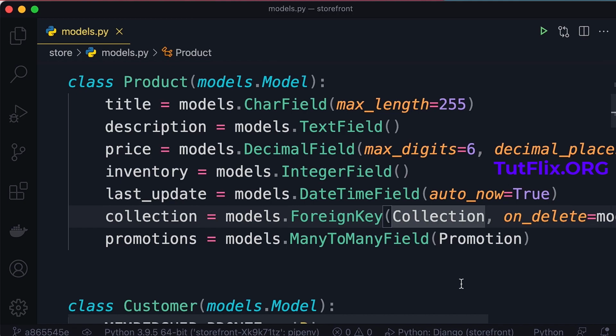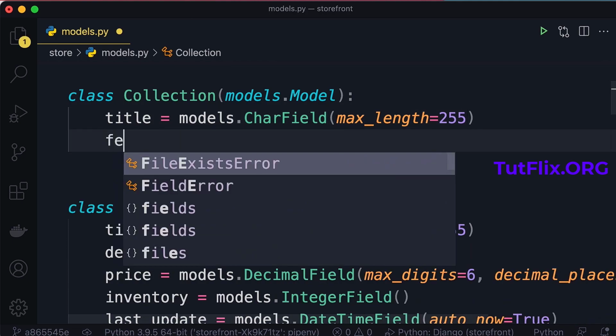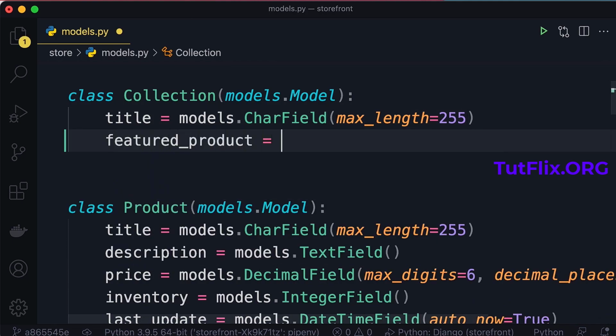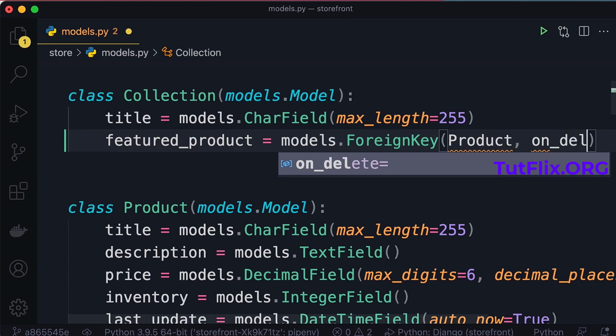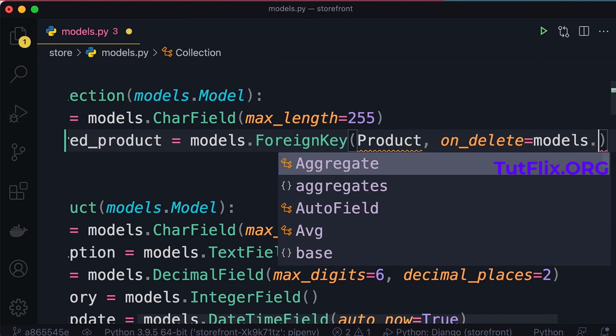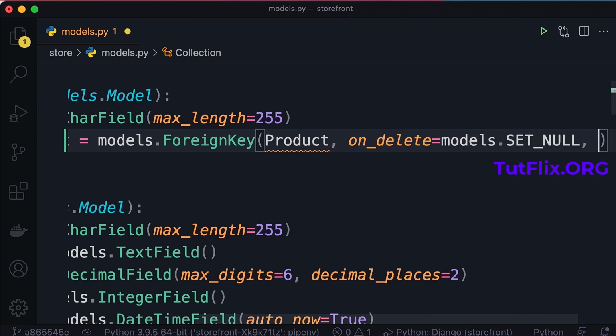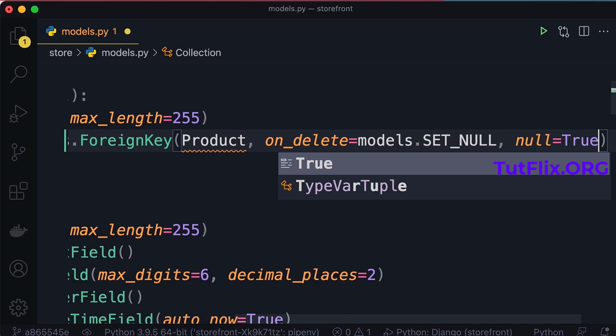Now, to implement the other relationship, we have to go to the collection class and add a new field here called featured product, which is going to be a foreign key to the product class. Now, here we're going to set onDelete to, well, if we delete a product and that product happens to be the featured product for a collection, here we want to set this field to null. So I'm going to set this to models.SET_NULL. And that means we should make this field nullable. So here we pass another keyword argument, null equals true.